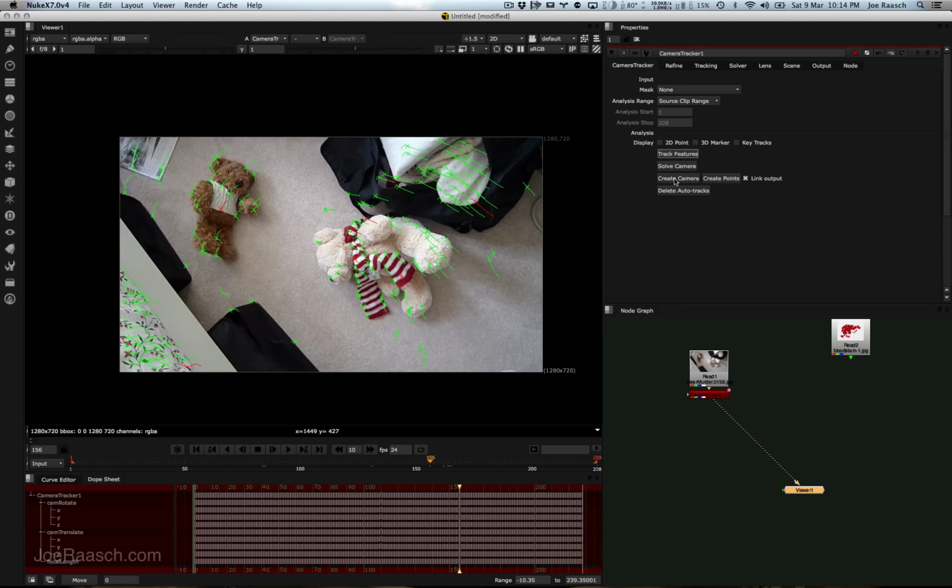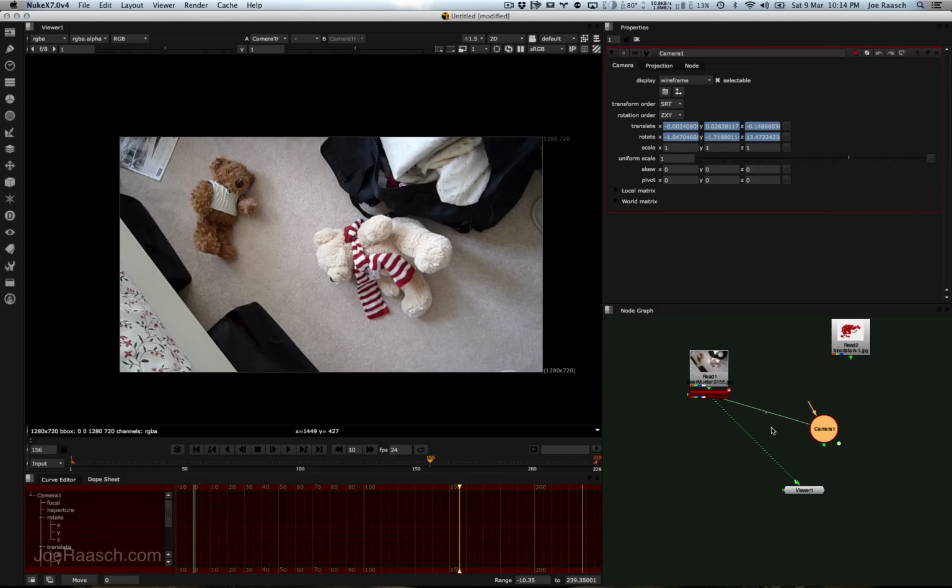But now I'm going to go here. I'm going to create a camera, and this camera is linked to this camera tracker, so that if I go back and make any changes in my camera tracker, that'll be reflected onto the camera.